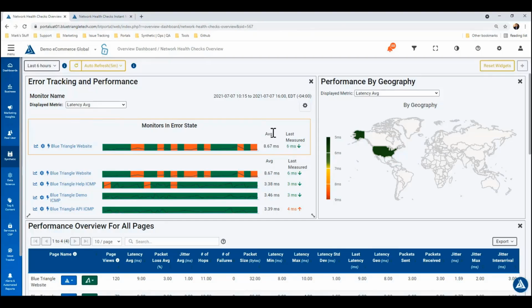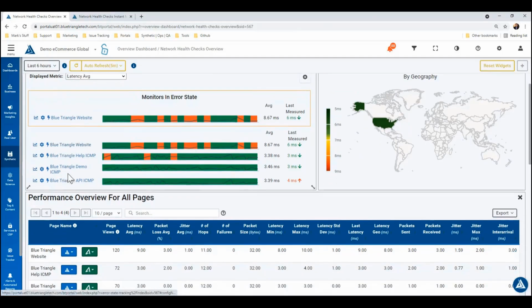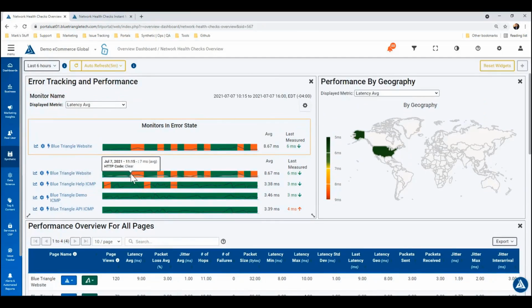So this is the overview page. The error tracking and performance widget is a great dashboard to have up. Here we can see each synthetic monitor and its error state over time, as well as its performance as far as latency goes. From here, you're able to click to drill into the performance detail for this particular monitor. You're able to edit the monitor, and you're also able to run an instant measurement from here as well.